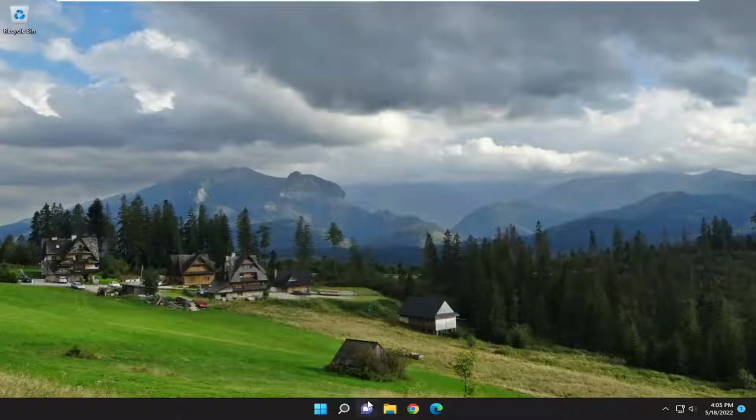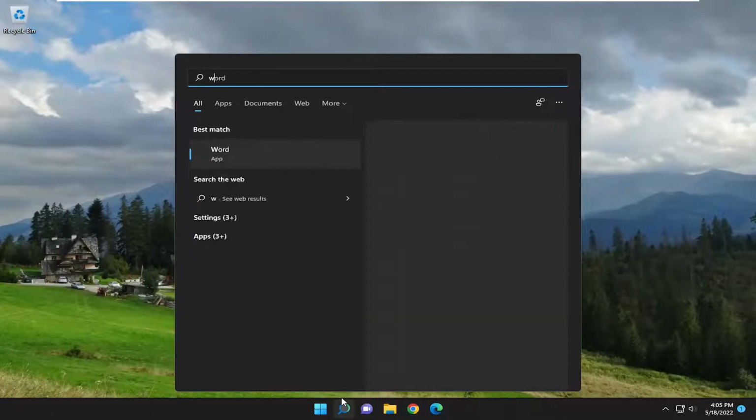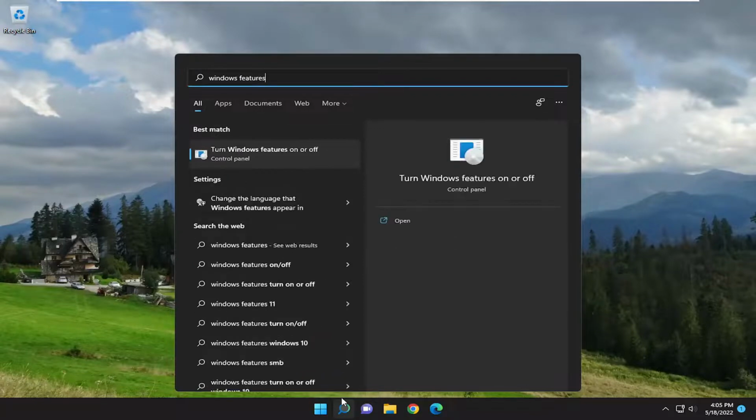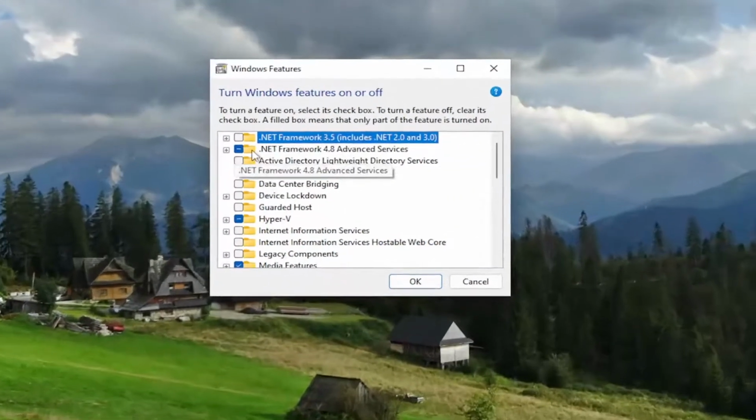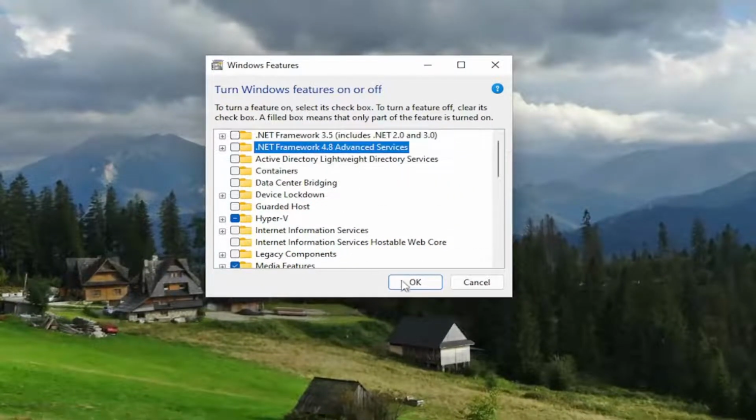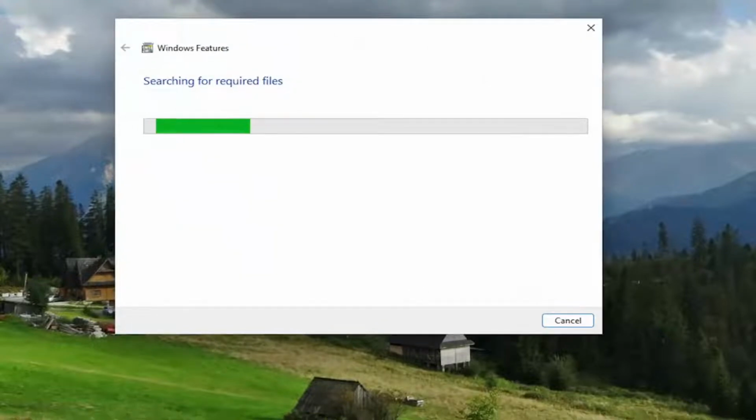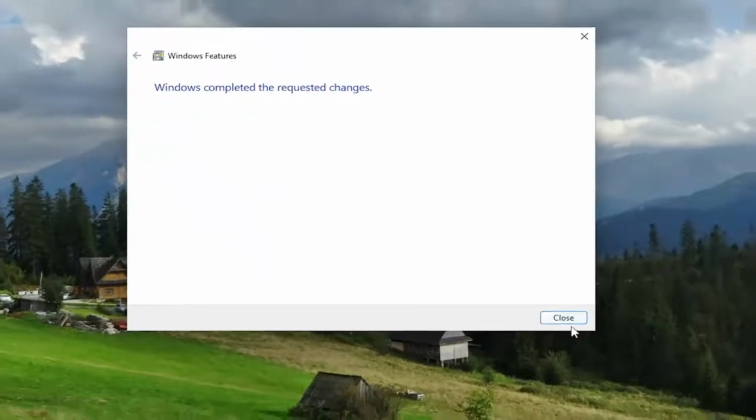So I recommend starting by opening up the search menu and typing in Windows Features. Best match should come back with Turn Windows Features On or Off. Go ahead and open that up. And you want to select both the .NET frameworks in here if there's more than one. Make sure they're both empty and then select OK. And then once that's done, select Close.